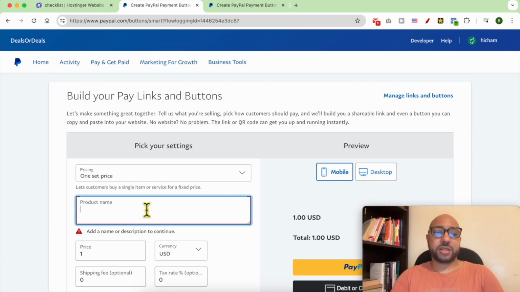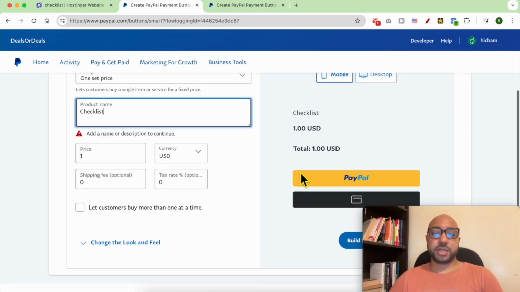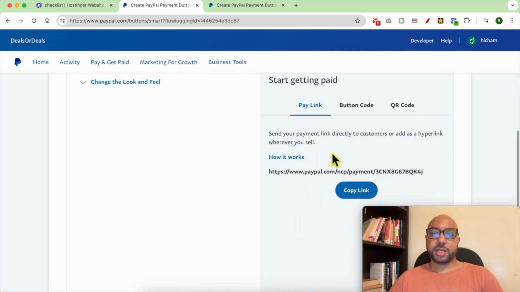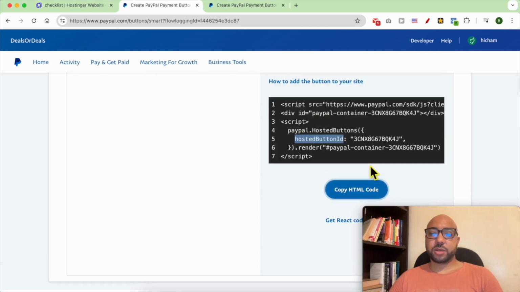The product name field is required. For example, checklist, and hit build it again. Go to button code, click on copy HTML code.